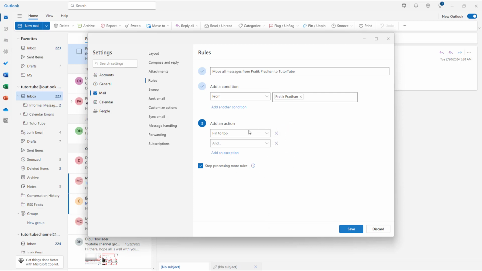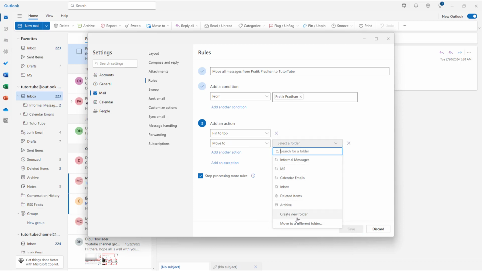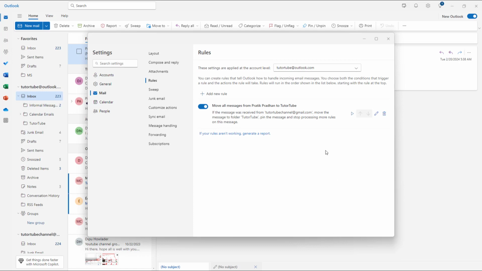You can add in multiple conditions over here just like this as well. So I'm just going to go ahead, and move to is already added in. So from the condition right here, I'm going to pin this to the top and then move this to, for example, move to a different folder, the tututube folder right here. So I'm going to click on save, and that is the condition right here. Move all the messages from Pratik Pradhan, that is from tututubechannel@gmail.com, to the messages folder tututube. So this is what I have.